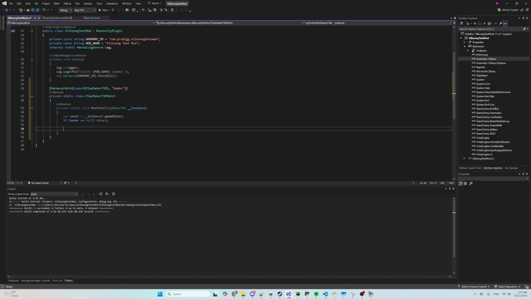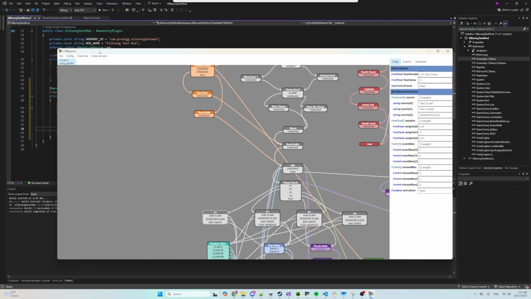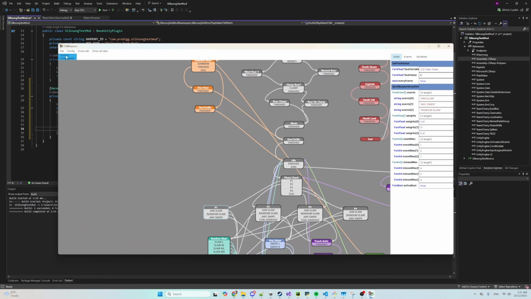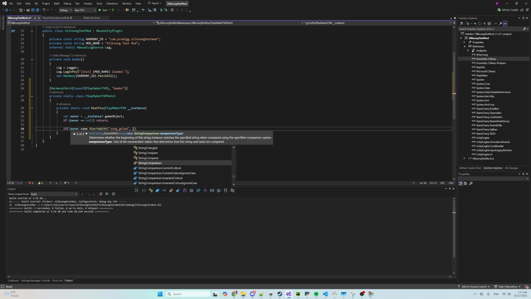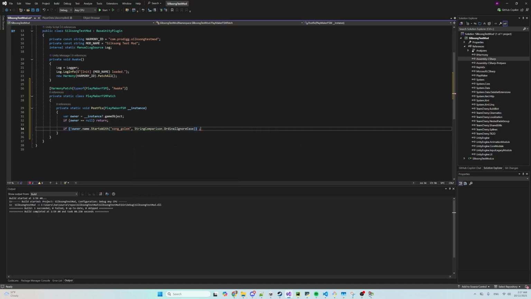So how do we know what game object we're going to be modifying? Well, if we come back to the finite state machine, you'll see here in the control finite state machine, the song golem, that's the name of the object. So we're going to come back here and say, if the owner's name starts with song underscore golem, then we can add a string comparison just to do the case, then we return.